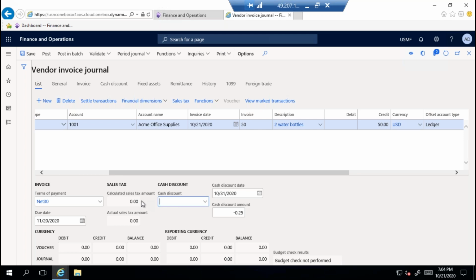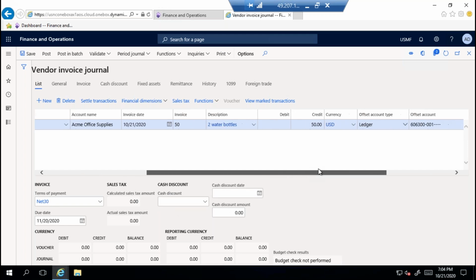Okay. So there is a discount here. I'm removing this discount. You will understand later. There is terms of payment. There is cash discount. There are many things you are going to learn later. Fine. 50.